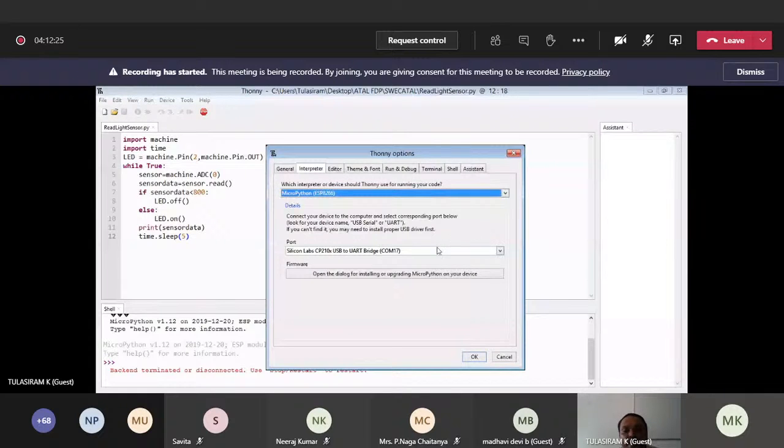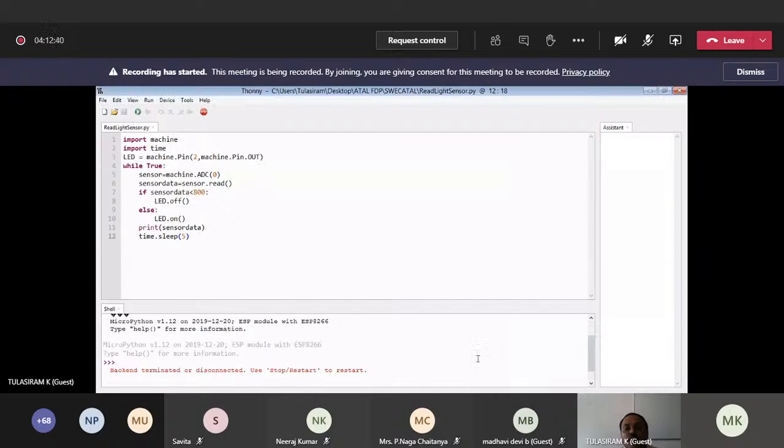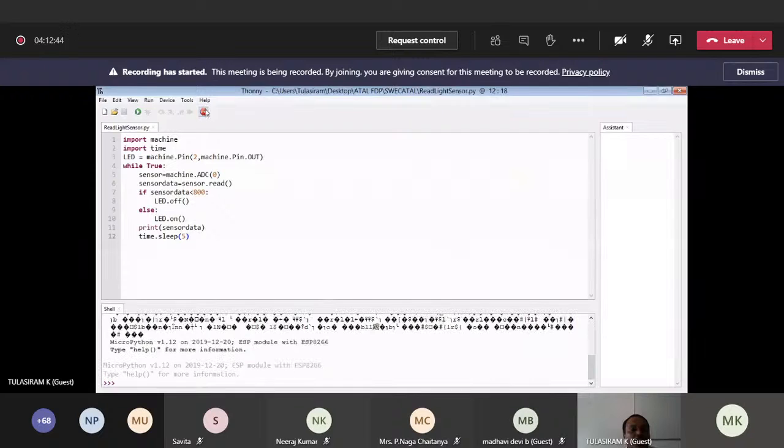Okay, and you need to select the COM port to which this particular NodeMCU board is connected. After that, you need to upload this particular firmware. Once that is done, you just click on OK. Now, once that is done, first you need to click on the stop button.